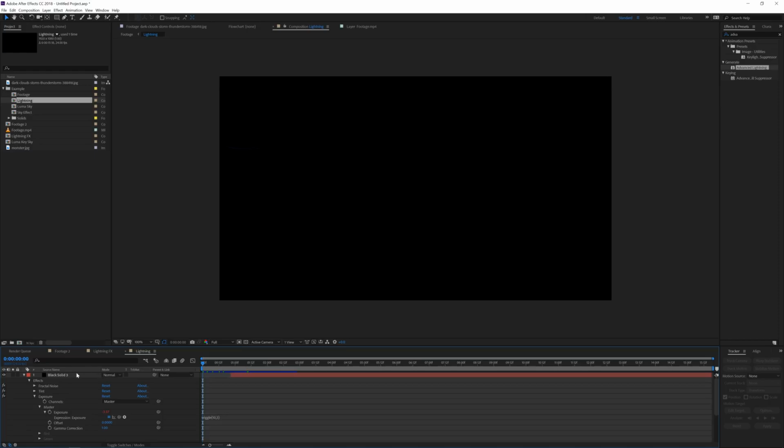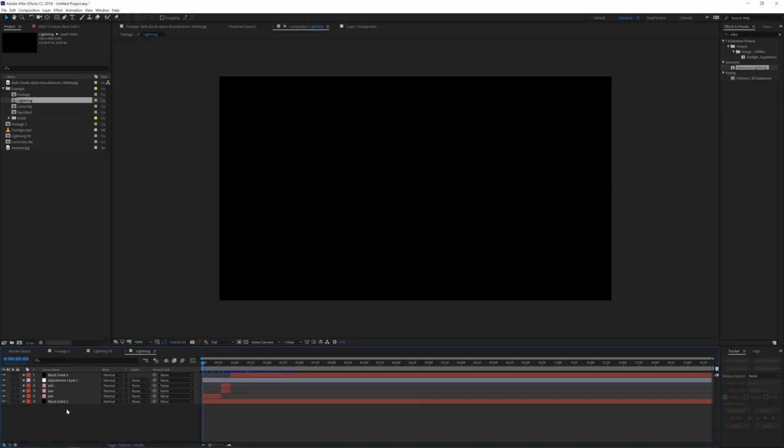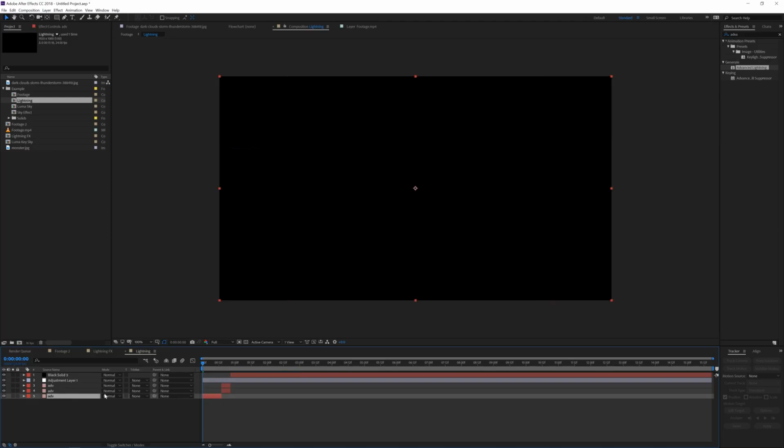So in here, I did a few things. We have a bunch of layers. So yeah, this is actually nothing. So we have the first lightning, which is actually a growing lightning. And if you're going to press U on the keyboard, we will see these keyframes. And if we click on the lightning, you can see what I did here.